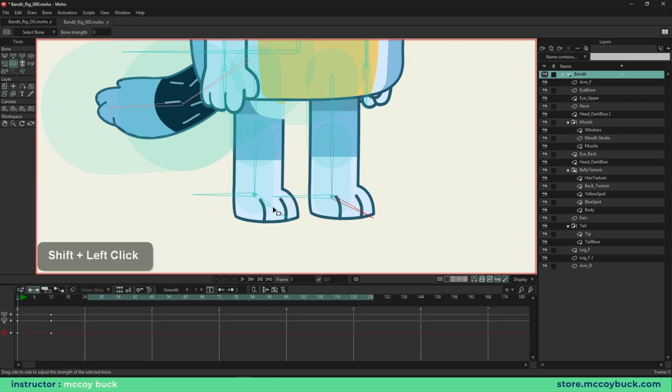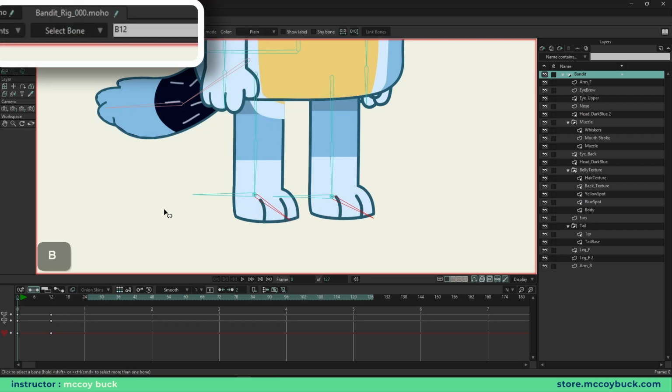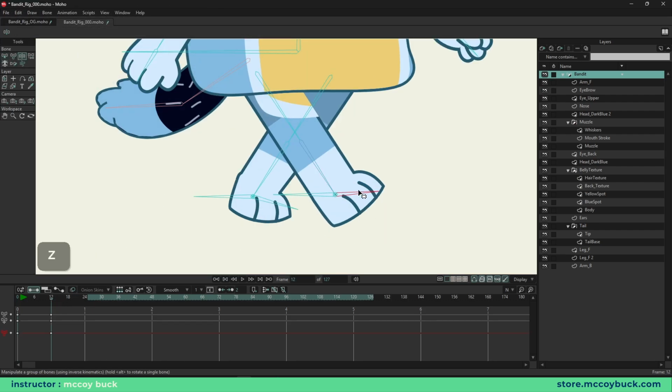Let's add some bone strength. So I'm going to select both of those bones with the select bone tool. Hit S on the keyboard, and let's just, I don't even know what we need. So let's just do 0.35. Sure, that looks good.